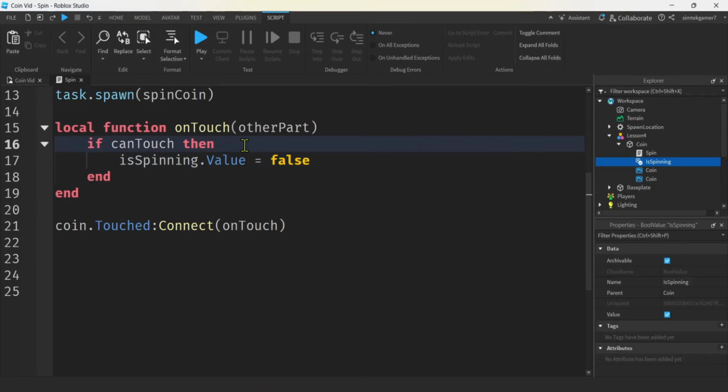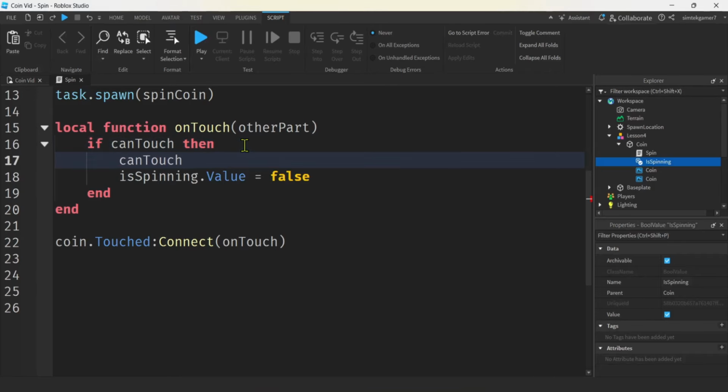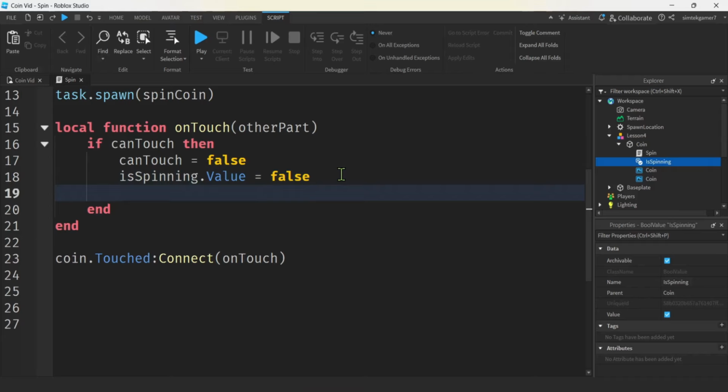As soon as we touch it, let's say can touch equals false. Now this won't execute anymore when people are touching it. Someone touches it once, it's got to start up again before it starts executing the code inside this if statement, right? We haven't quite finished that yet.